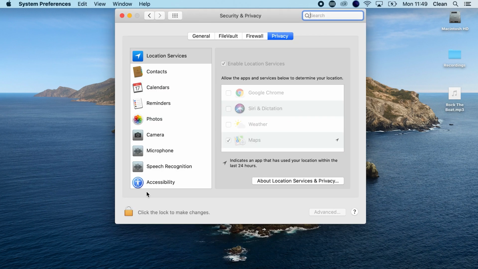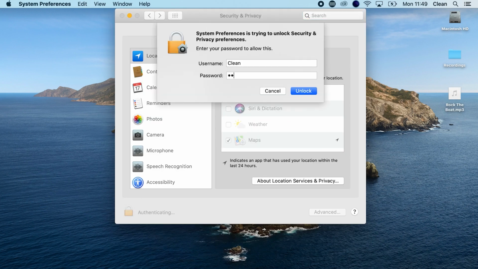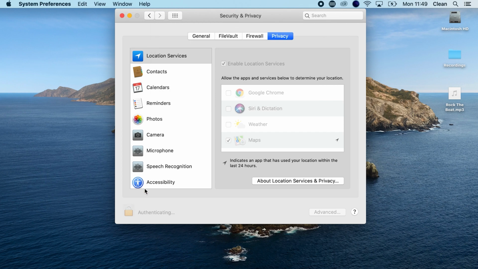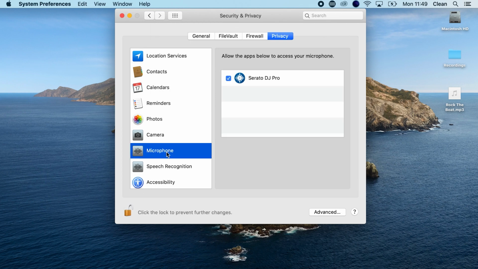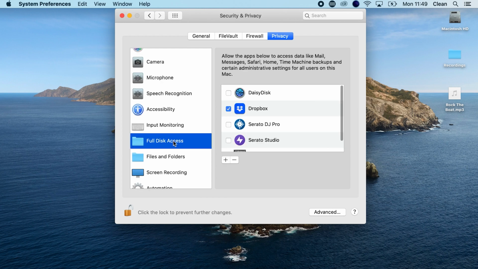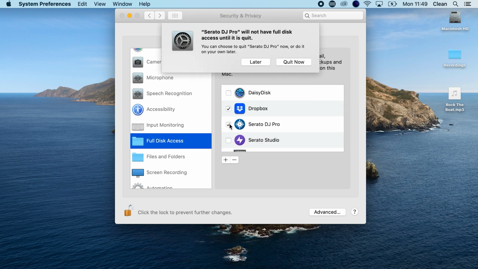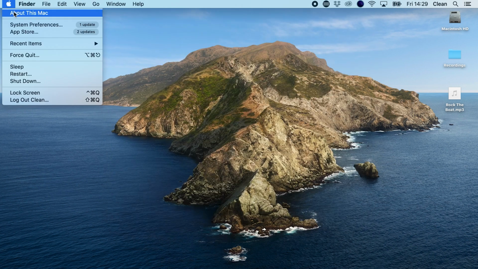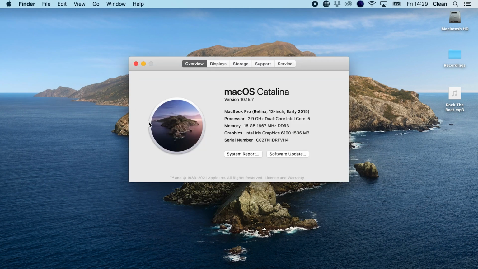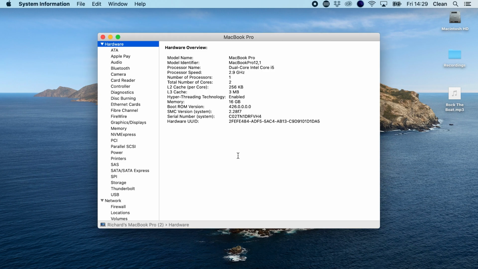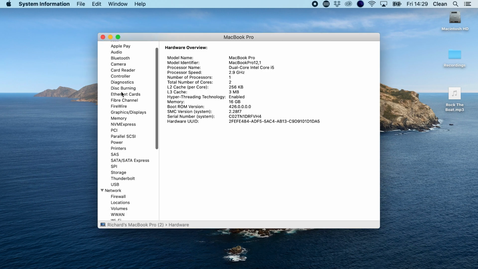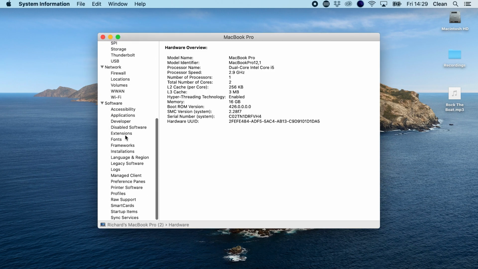For users on Catalina or later, you will need to allow Serato certain permissions in the privacy section of your security and privacy settings. Restart your computer, fire up Serato, and you should be good to go. To check if the driver installed correctly, click on About This Mac, then head into your system report. Scroll down to near the bottom and click on Disabled Software.